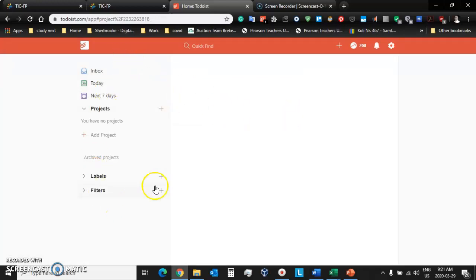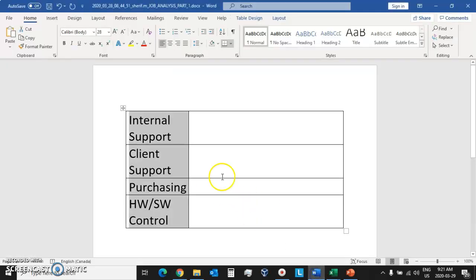So this is what it should look like when it's cleaned up. There are no projects, no tasks, and we're ready now to begin the big assignment. This is worth 50% of your final grade. So we need to add projects for our job, and we saw yesterday that we have 4 domains or categories: internal support, client support, purchasing, and hardware software control. So first, let's enter those domains or categories as projects.